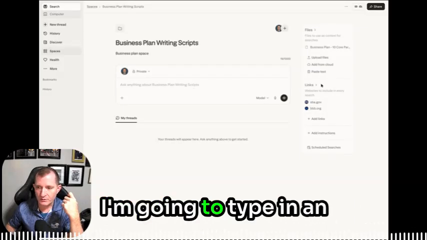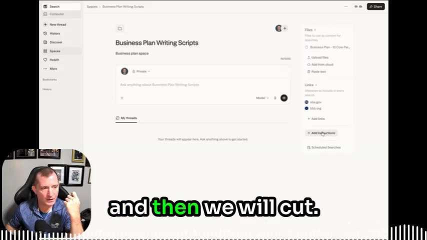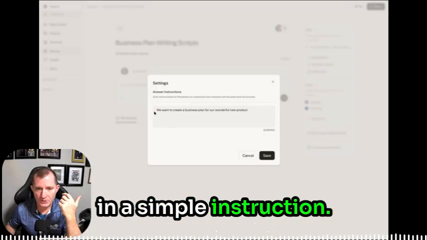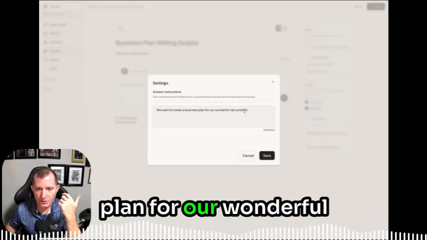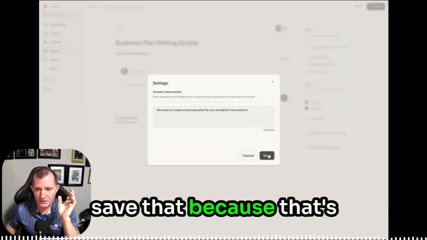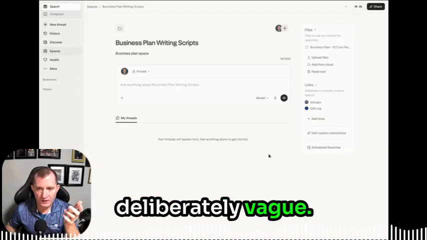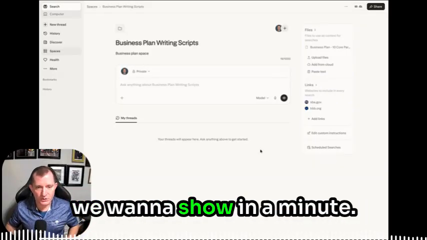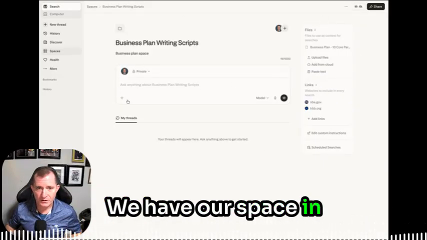Instructions. I'm going to type in an instruction real quick, and then we'll come right back into the live world. We put in a simple instruction: we want to create a business plan for our wonderful new product. I'm going to save that because that's where we want to start. We're keeping it deliberately vague. We don't want to go too crazy to begin with because that burns out the iterative process we want to show in a minute. We have our space in good working order.